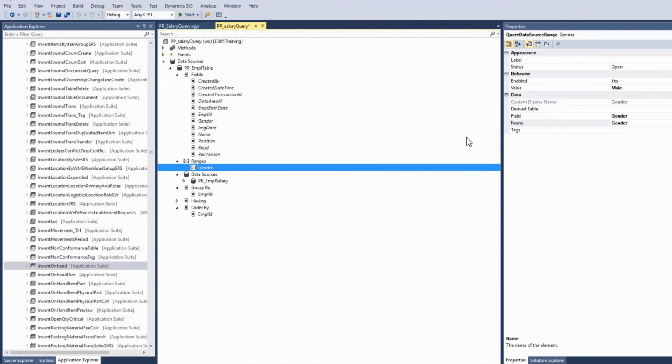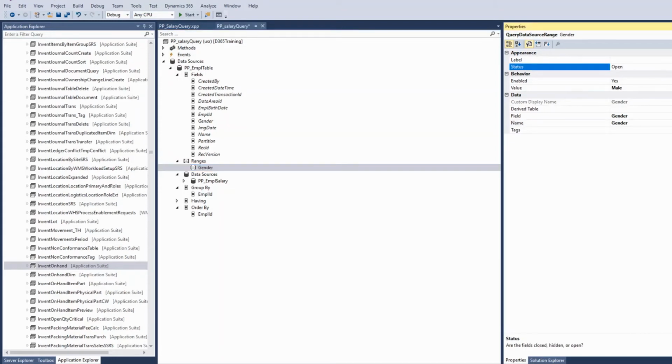Now there is one more property in the range, status. If it is open, the user can modify the query range. If I expand this, you can see open, locked and hidden. In case of locked, the user can see the range but cannot modify it, and if it is hidden, the user cannot see the range but can add ranges to the query. So we have status: open, locked, hidden. We have seen the range also.